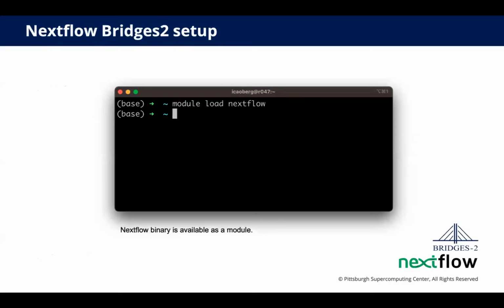Now, that being said, we provide you with the Nextflow binary on Bridges-2. It is available using LMOD. All you need to do is module load Nextflow, and that will put the binary in your workspace.